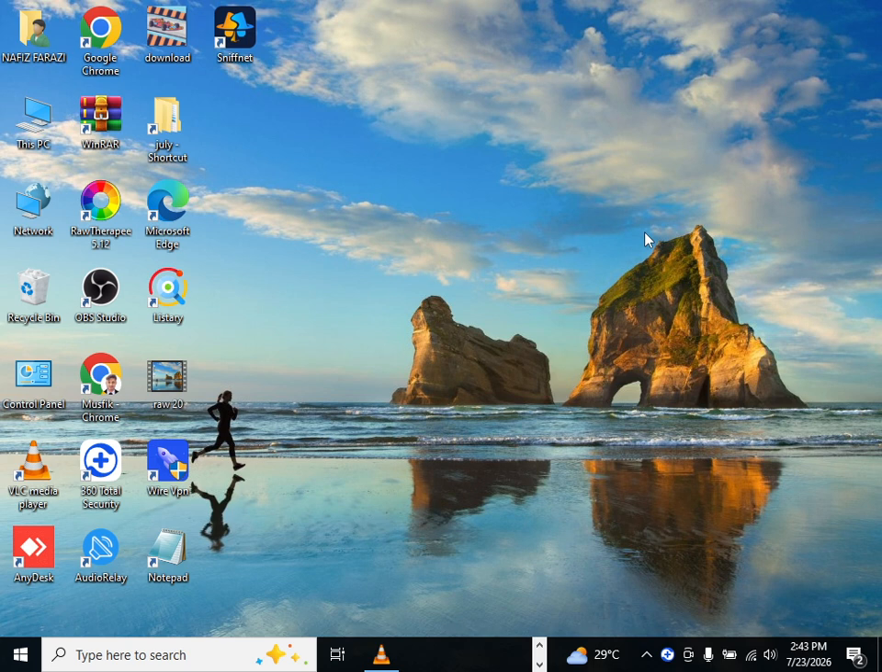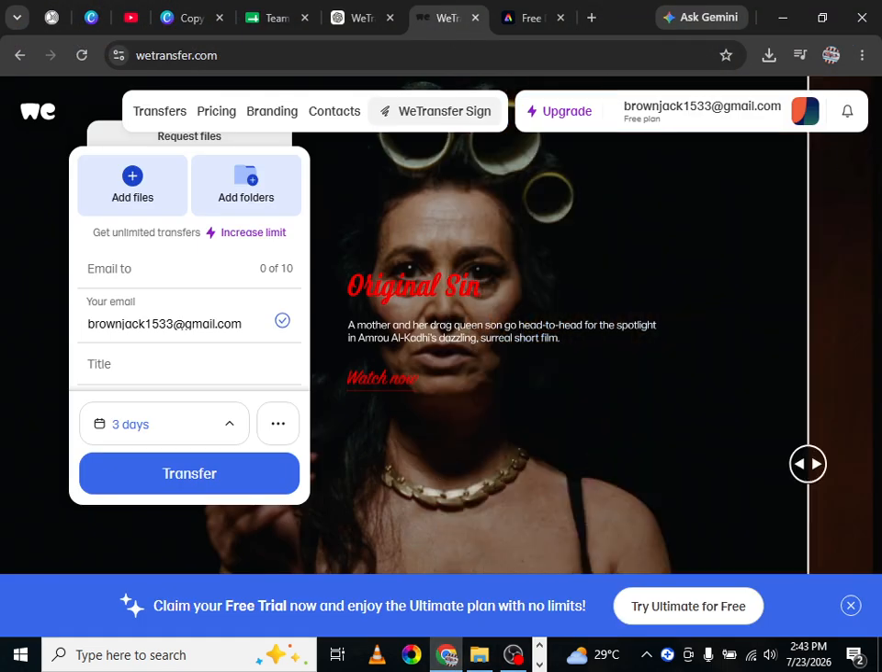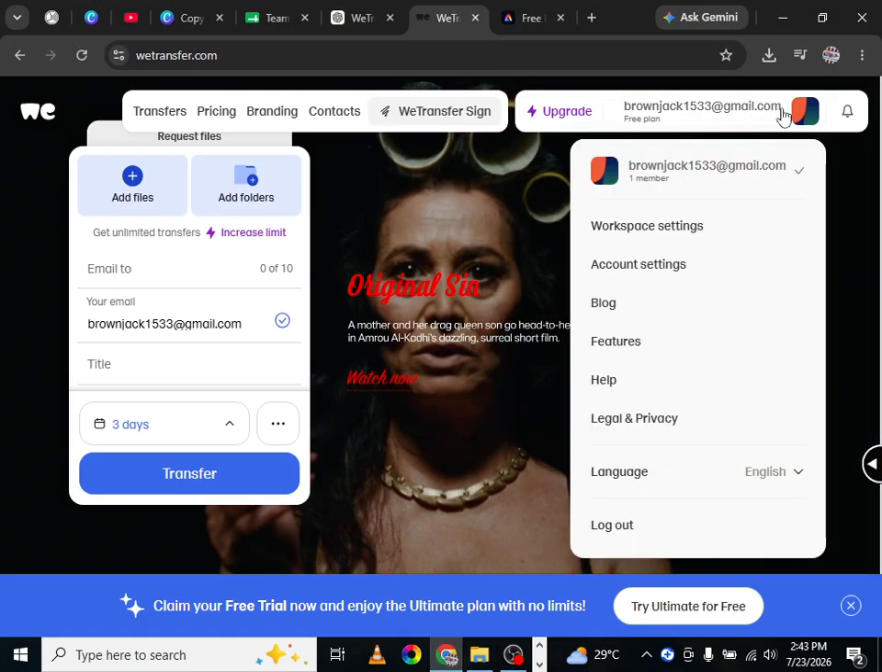Let's get started. First, open your web browser and go to the WeTransfer website. If you already have an account, click Log in and sign in. If you're new to WeTransfer, you can create a free account or continue using the free version if it's available for your transfer. Once you're on the home page, click Upload Files.